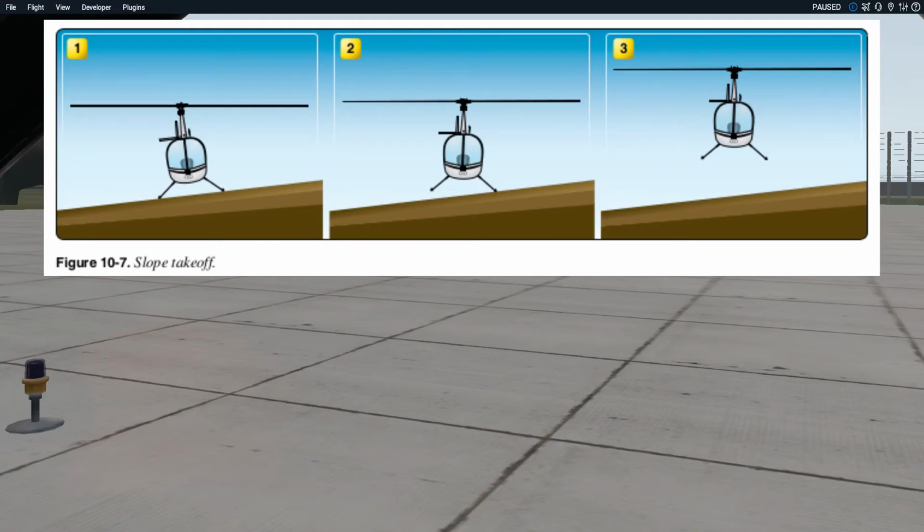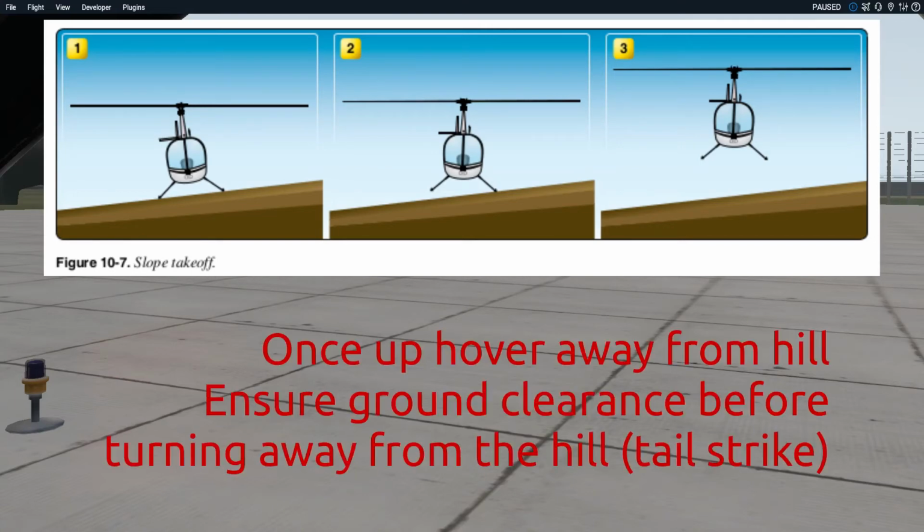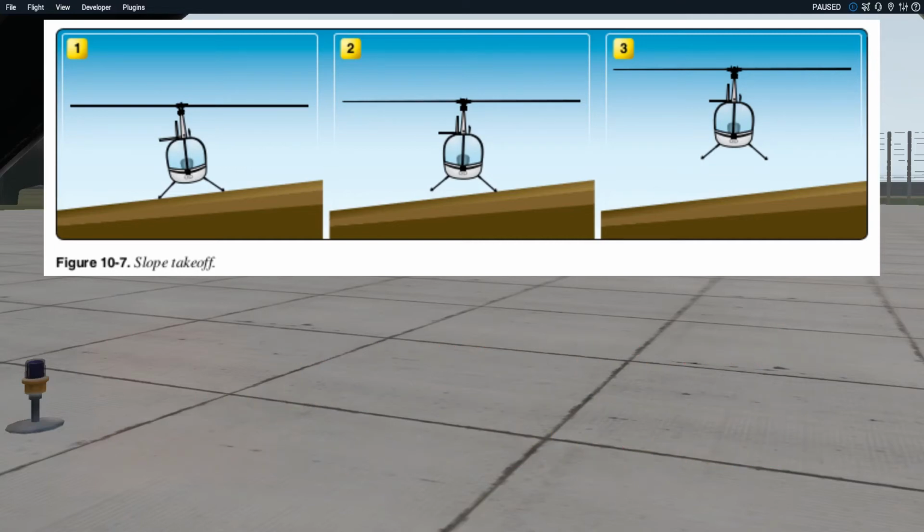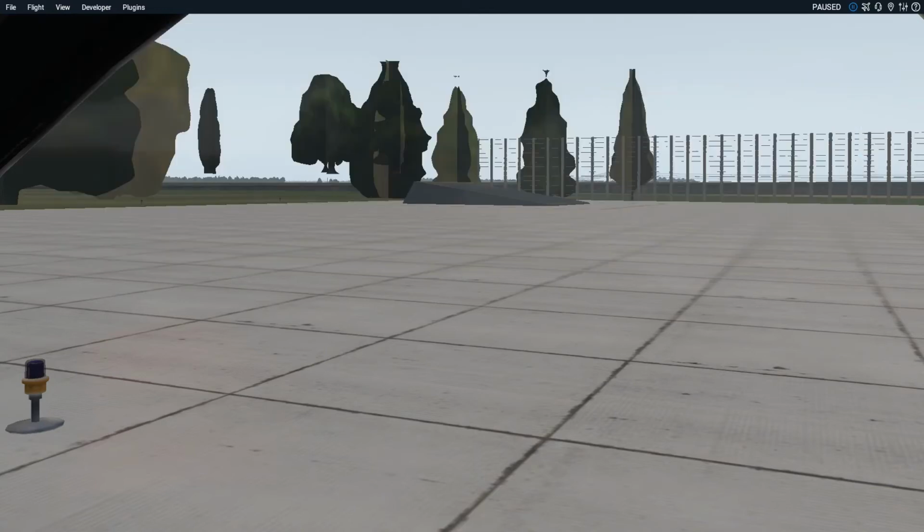Once that is up, go ahead and start to leave your hill. Now you want to go away from the hill. So that's picture number 3. As soon as you get to a hover, you want to have some lateral pressure away from that hill. Once you're sure that the tail is clear, you can actually turn away from the hill instead of just sliding away from it. So that is the basics of a slope landing and takeoff.